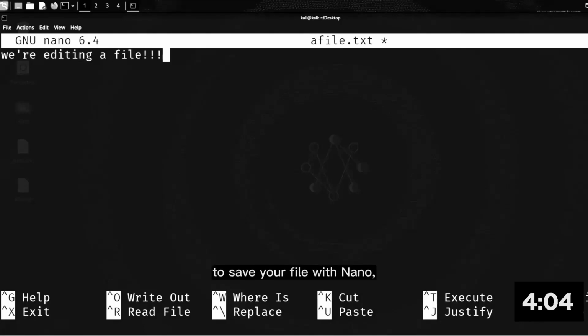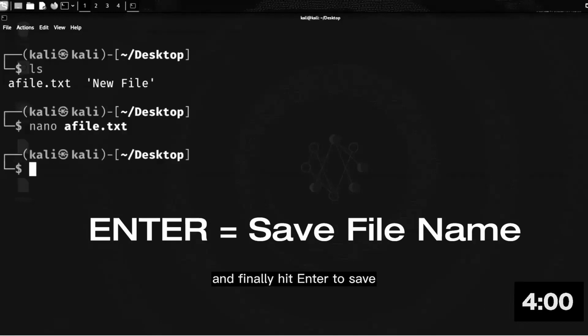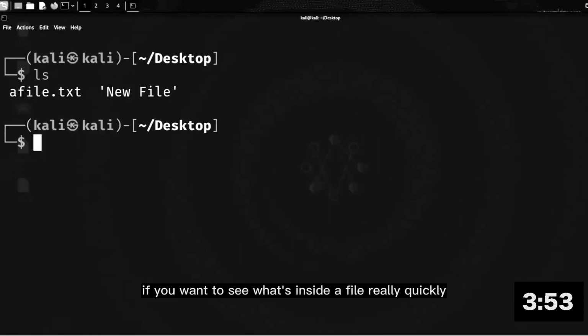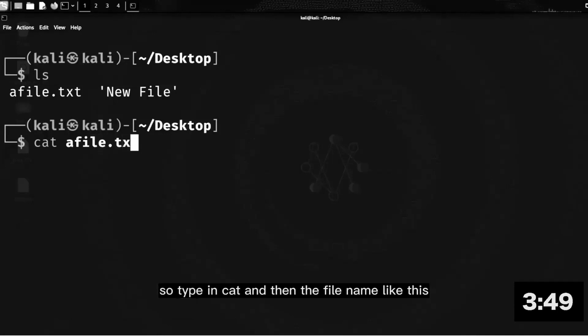To save your file with nano, you'll hit Ctrl X, then press Y for yes, and finally hit enter to save. And if you're a guy who doesn't want to use nano because everyone else uses it, you can also use vim. Next, if you want to see what's inside a file really quickly, you can use the cat command, so type in cat and then the file name like this.